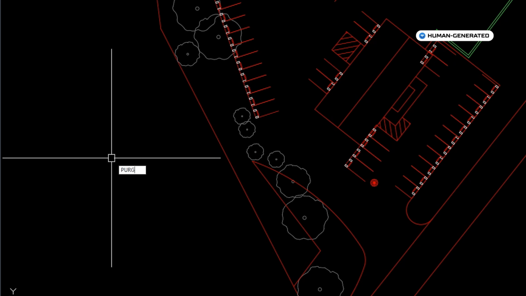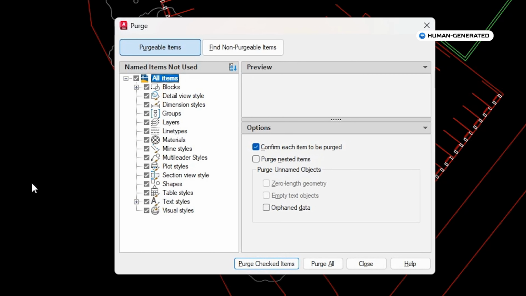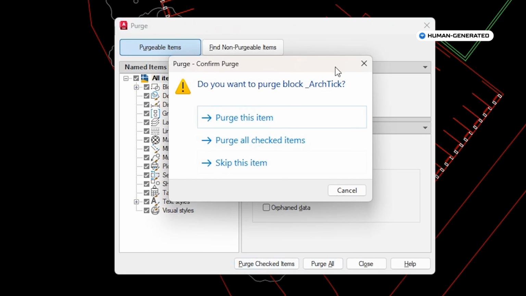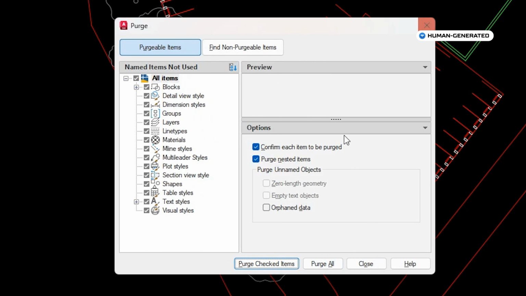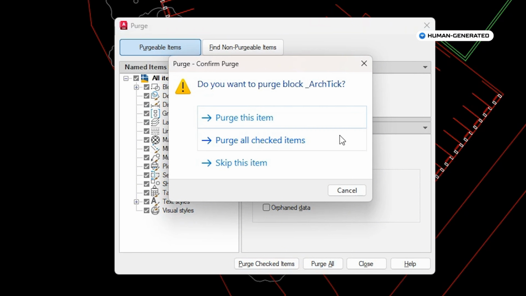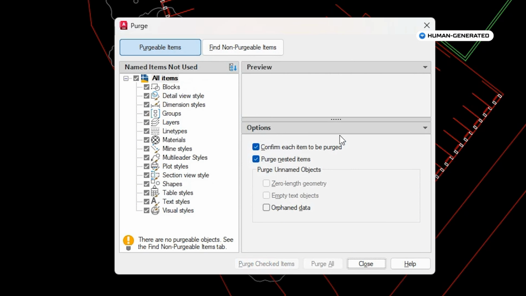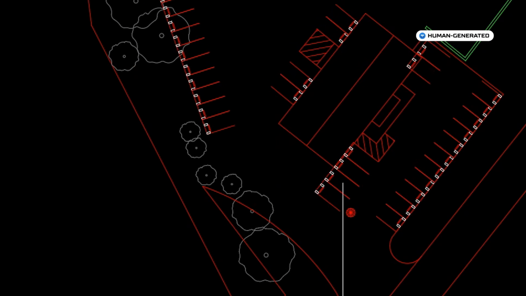Next, we can also try PURGE. Select Purge All. This removes all unused layers, blocks, line types, text styles, dimension styles, and other leftover elements that are bloating your file. A lot of these come from copied details, imported consultation files, or old revisions that no longer serve any purpose. And yes, they do add up fast.